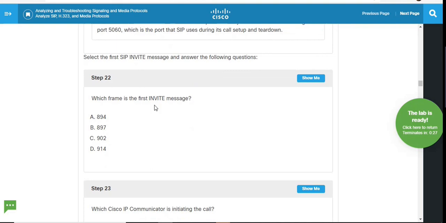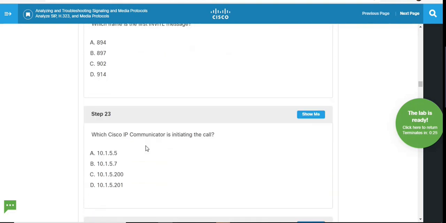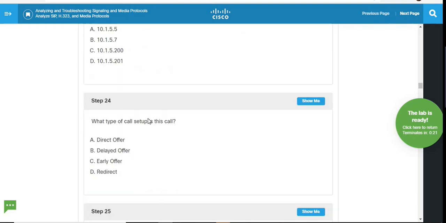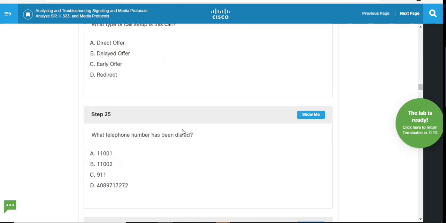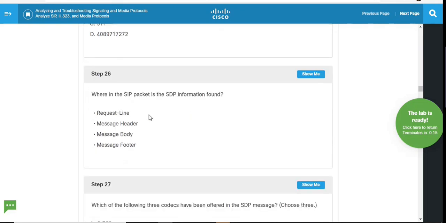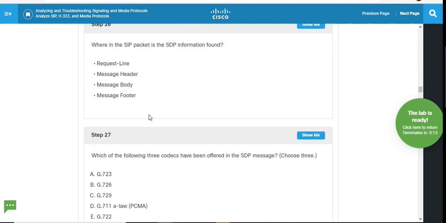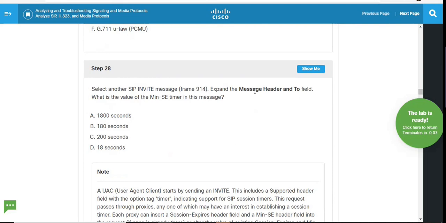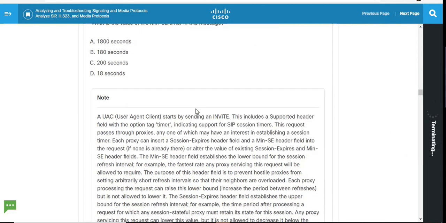And then you can find out which frame is the first invite message, which CIPC communicator is initiating the call, what type of call setup this is, what telephone number has been dialed, where in the SIP packet the SDP information is found, and which codec has been offered in the SDP message. Select the SIP invite message, this one, and expand the message header to the field. What is the value of the min SE timer? What is the timer used?